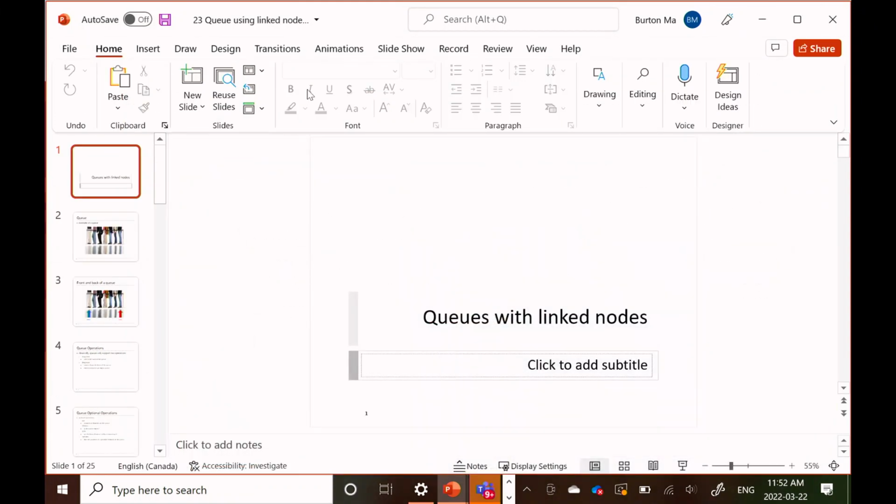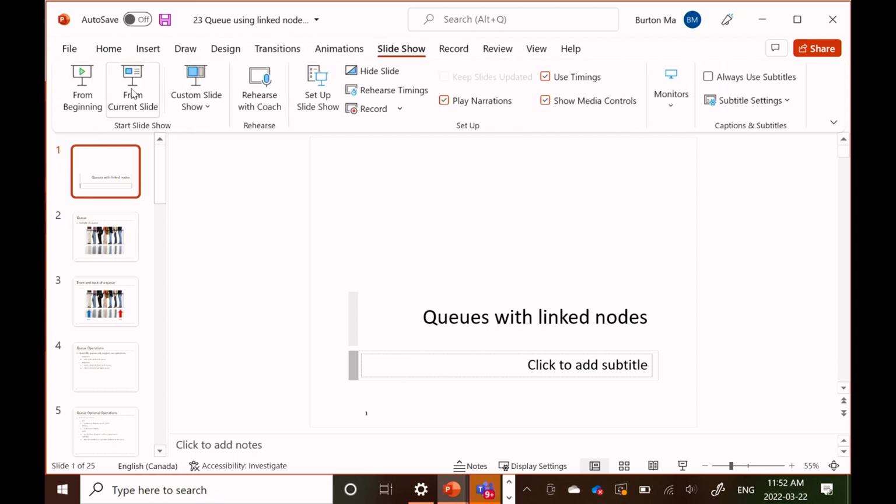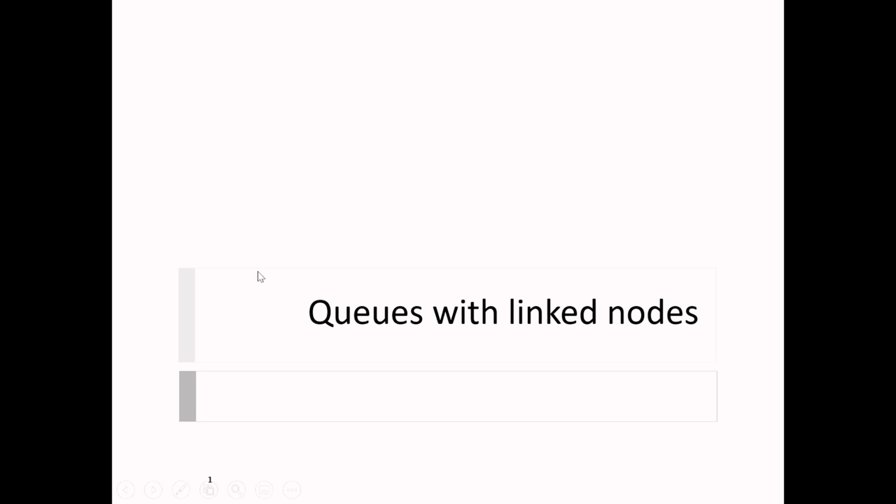Okay, so then I guess the next thing we can look at is a linked-based queue, which is very similar to a linked-based stack. You can implement a queue in many ways. You can use an array, and then you get an array-based queue. Turns out an array-based queue is a little tricky to implement.